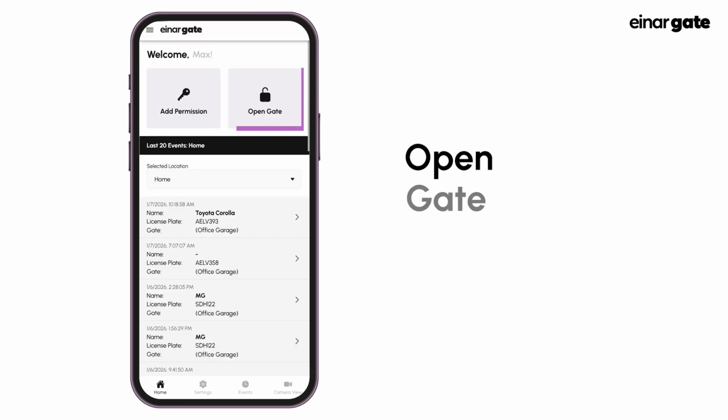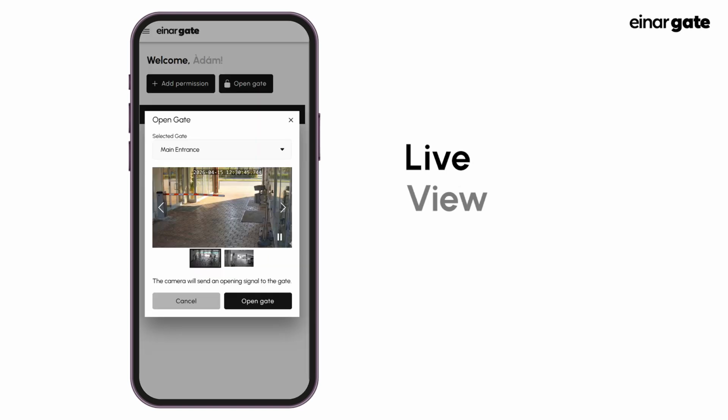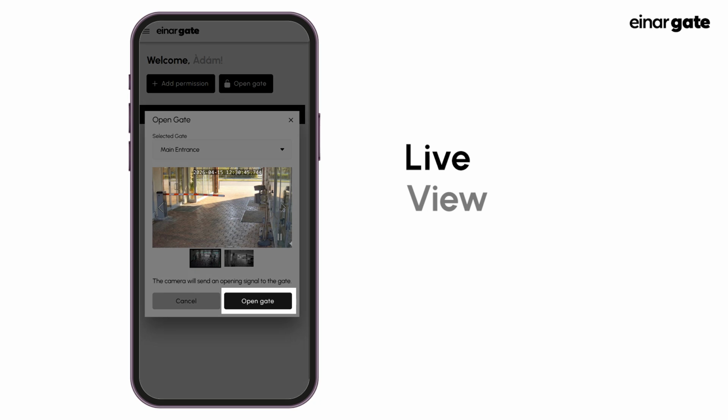Open the gate. To open the gate manually, tap Open Gate. The live camera feed appears so you can confirm who's at the gate. After you confirm the action, the gate opens instantly.